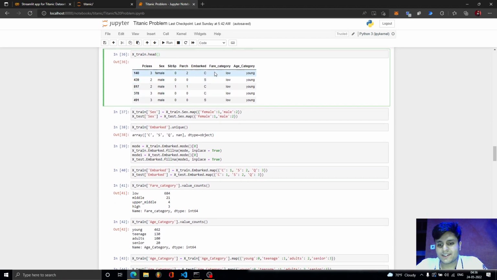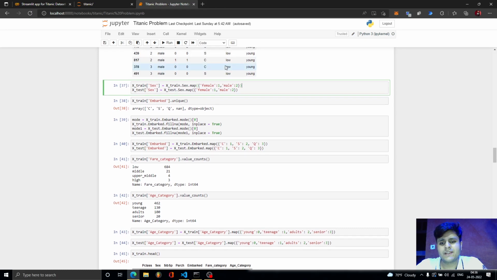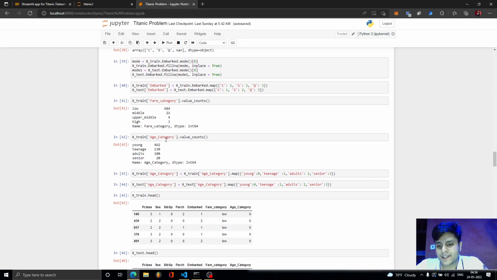Again I checked what we have here, and then I started encoding it. So I encoded female as 1, male as 2. Simple label encoding, or you can say ordinal encoding. Again I have done the same thing in embarked, and also in fare category and age category, as these are very simple values. I did the ordinal encoding.